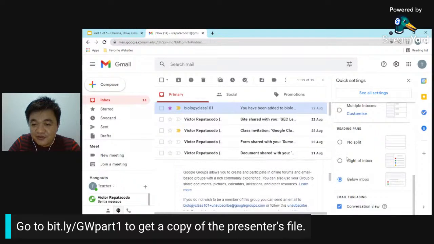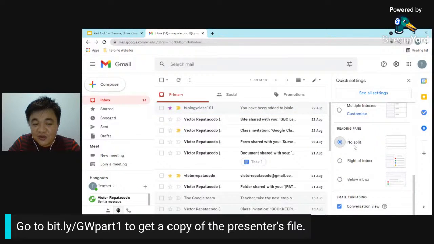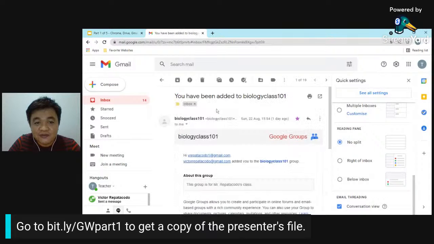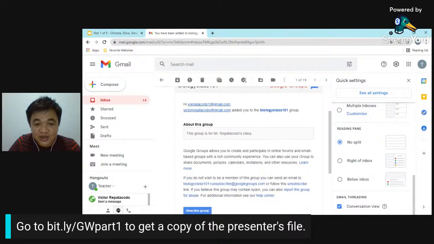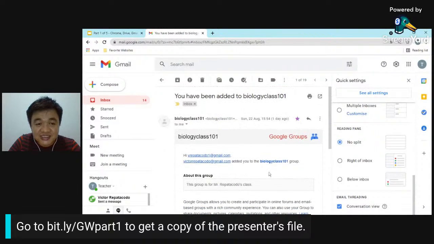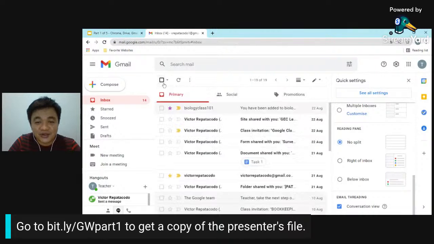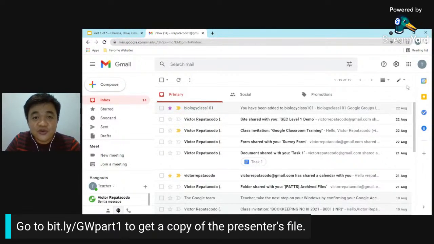But for me, I prefer no split because what I would like is when I click that, it will appear like this. And then when I want to go back to the list, I'll just simply click the back button. So there. Those are just an overview of the settings of Gmail. I hope that you're also going to practice and explore that.